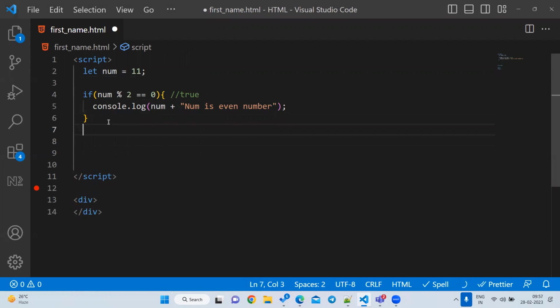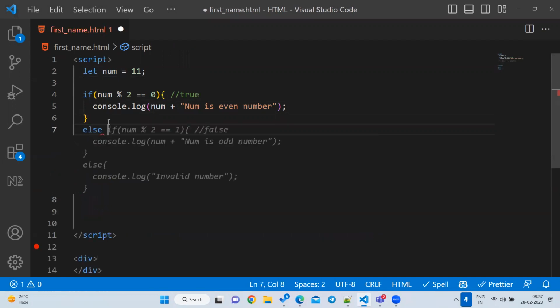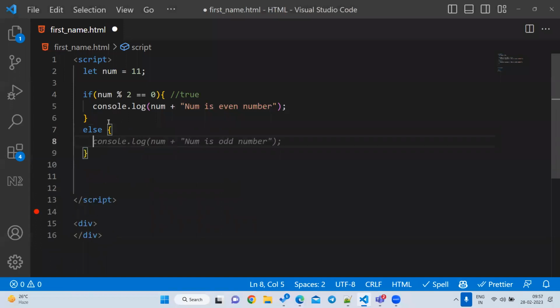For that reason, you can write an else. Open bracket and close bracket, and inside the brackets you can say num is an odd number. You do not need to write any condition here, like if double equal to 1. Nothing you need to write.